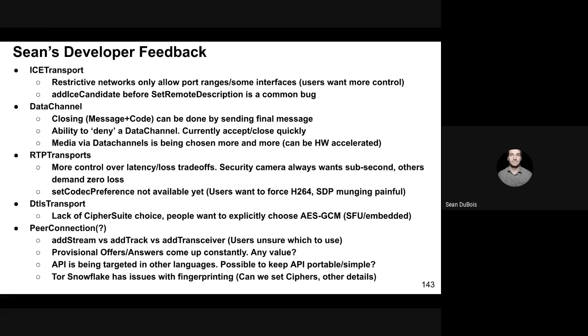And then Tor Snowflake is a censorship circumvention tool. Basically, they use data channels to do the onion routing, and they've spent a lot of time removing the ability to fingerprint things. So the ciphers that are provided by some browsers, the fact that ICE is authenticated, not encrypted, little things like that. Definitely not a high priority for anyone, but it would be nice to make life easier for that. And who knows what else that could open up. I think it could be valuable information.